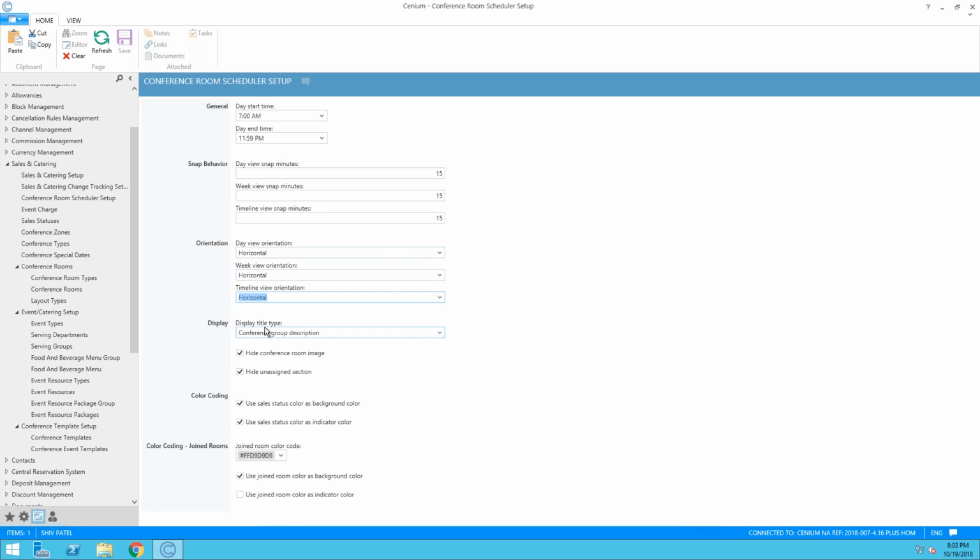The display. This is the title type that you would like to see. If you'd like to see event description or if you'd like to see the conference group description in the conference room scheduler, you could play around with that and you can see the different views.